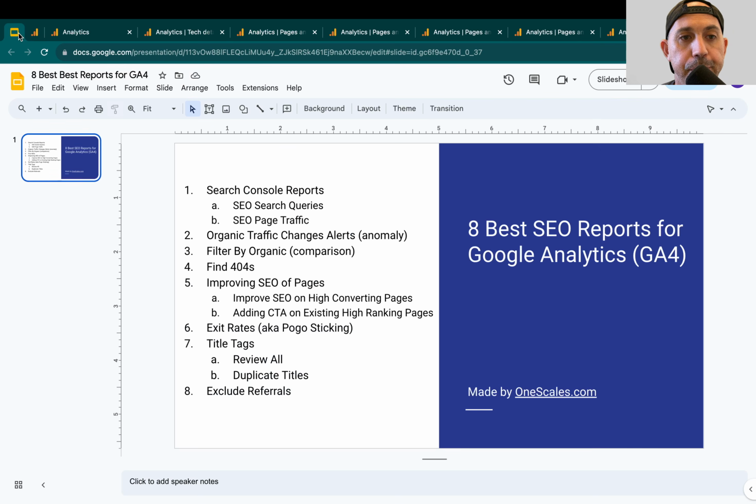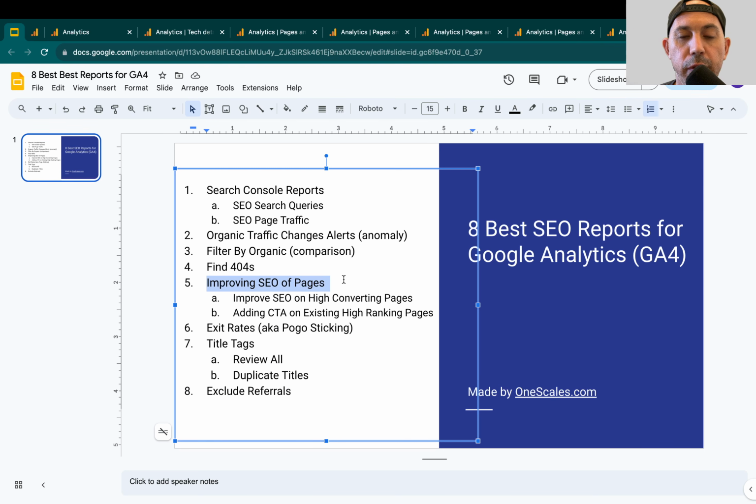Okay, next one. What we want to do now is improve the SEO of our pages. There's 2 types of pages we want to improve via Google Analytics 4. Number 1 is improving SEO on high converting pages. So let's look at that for a second.